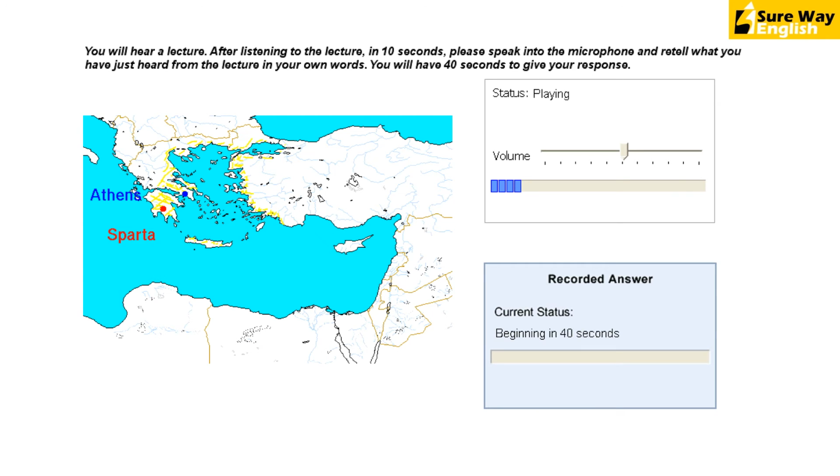This is what the screen will look like. There's one box at the top, in which the audio will play, and below that is the box where your response will be recorded. Both of these boxes will have progress bars, which will tell you how much time is remaining, when the audio is going to end, and when your recording time is going to end.